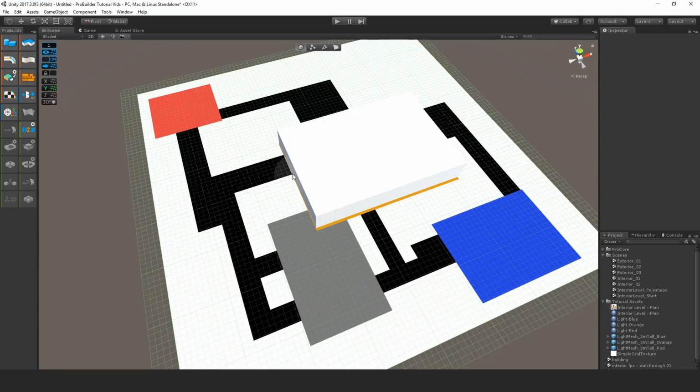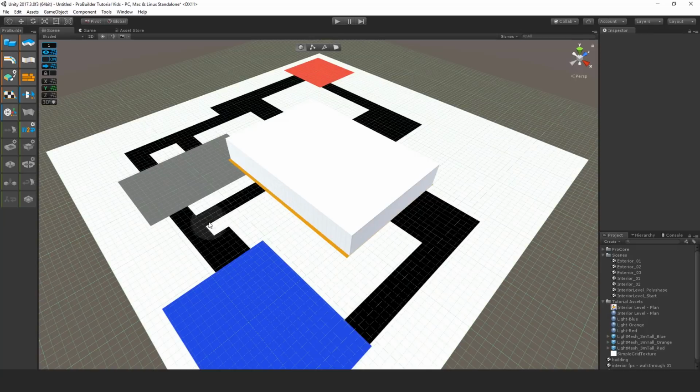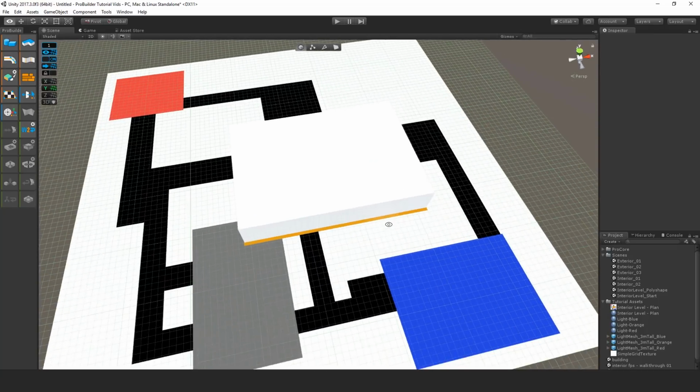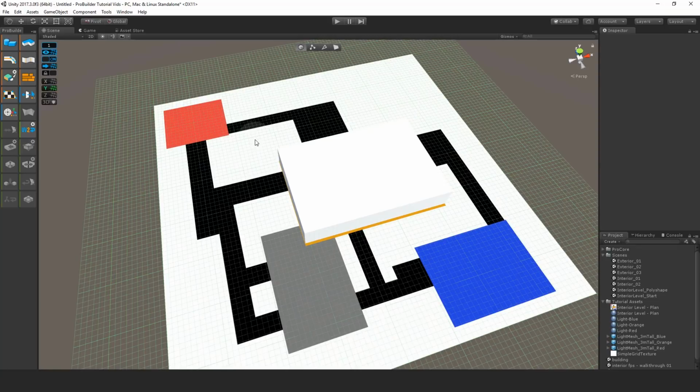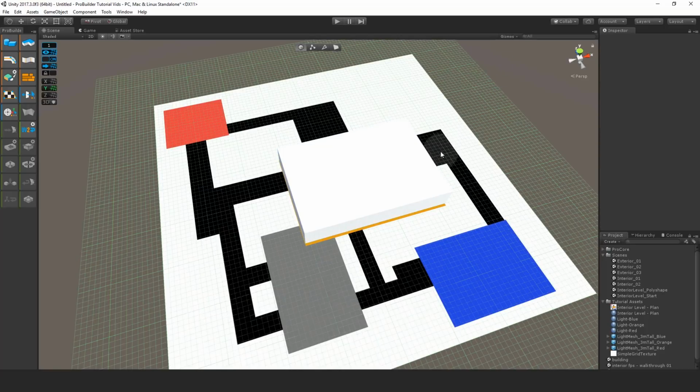Sorry, the reason I did this is we don't have the ability yet in PolyShape to make shapes with holes in them. So we have to draw this as two separate parts. So we have the center, and then we have all the outer areas. We'll connect those together later.